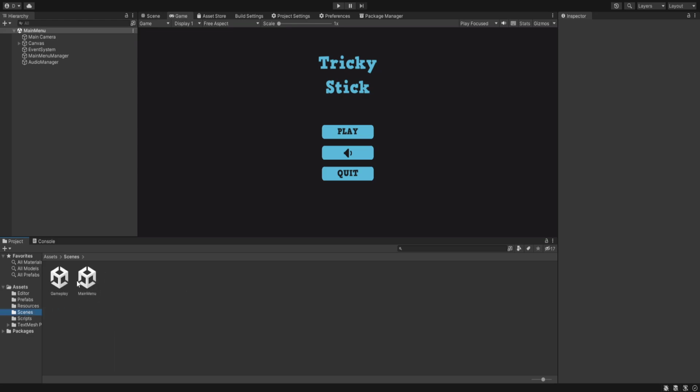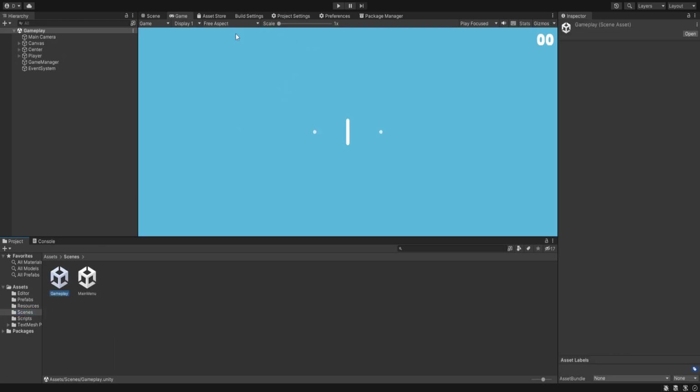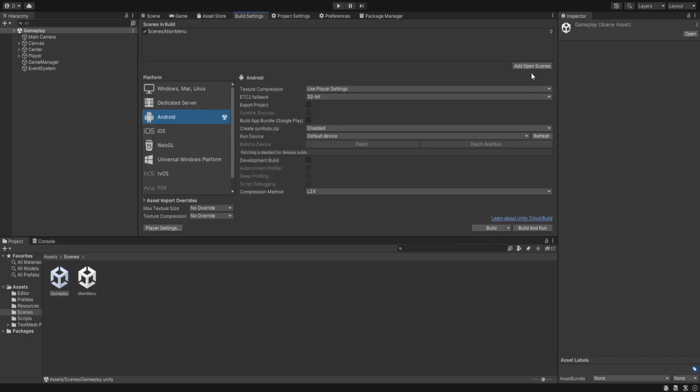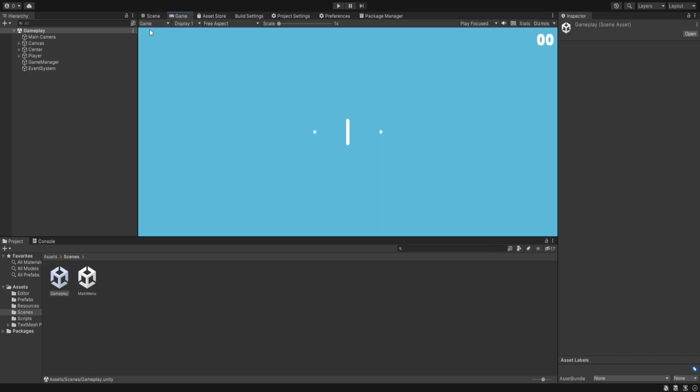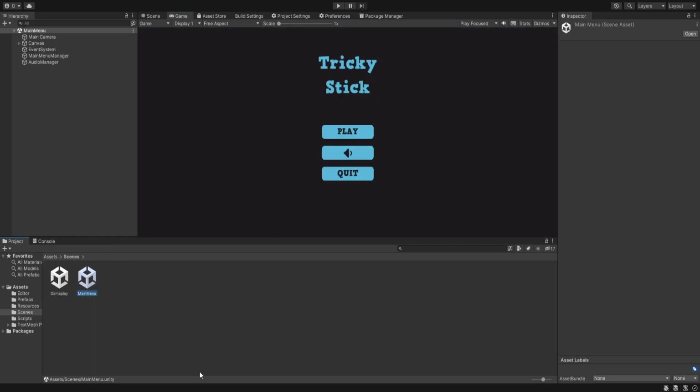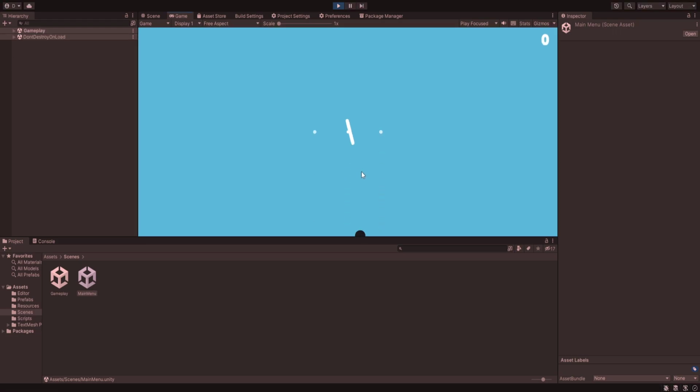So now we need to add our gameplay scene to the build. So this was our previous game that we created, and let's add our open scenes. And now if we hit play, we should be able to play our game. So let's hit play and let's see if it works correctly.